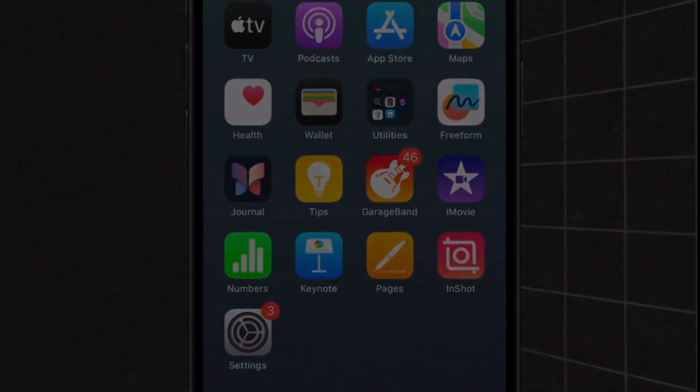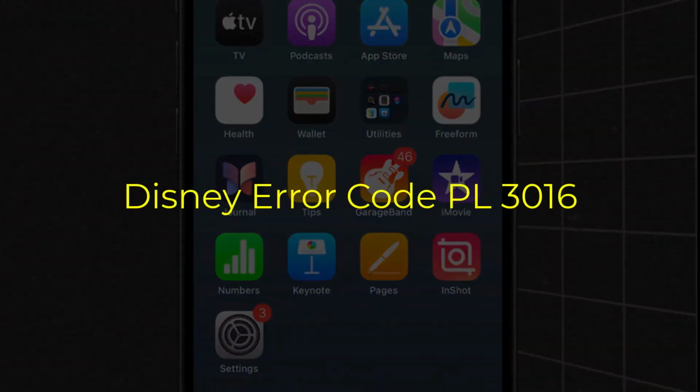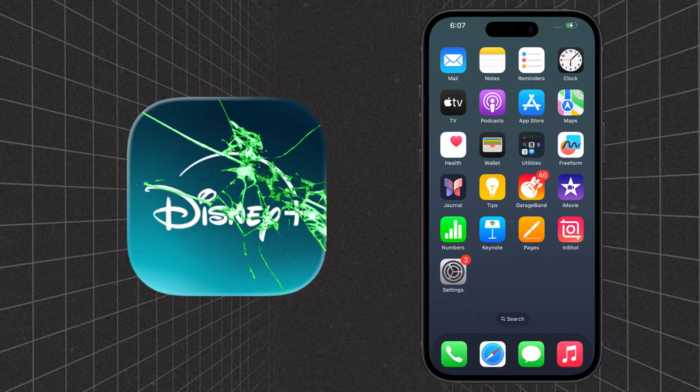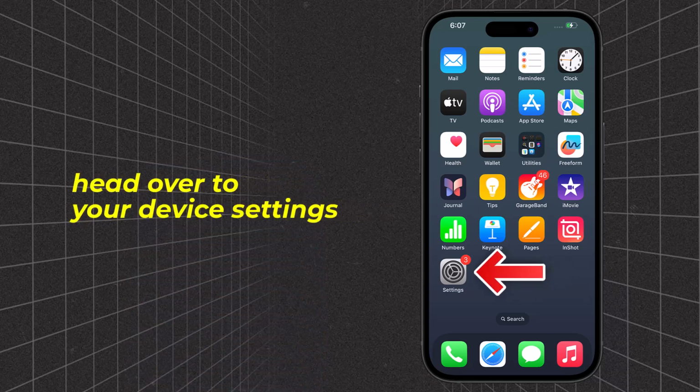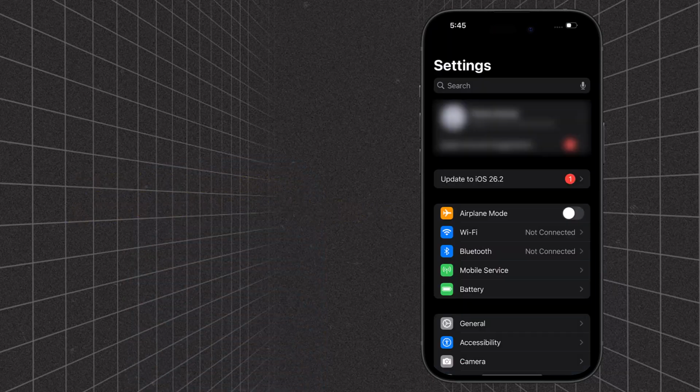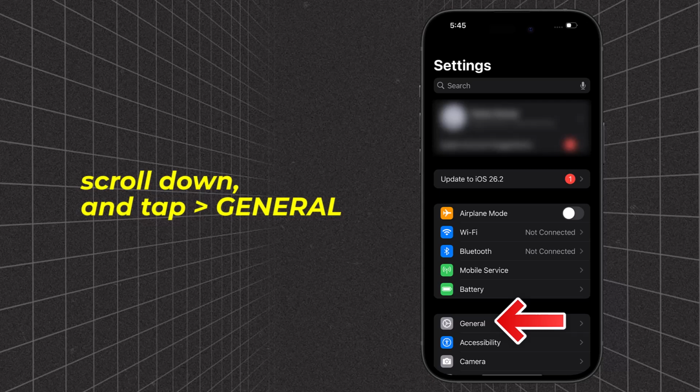In this video, I'm going to show you how to fix Disney error code PL3016. First, to resolve this issue, we will first head over to our device settings. From here, scroll down and tap on General.